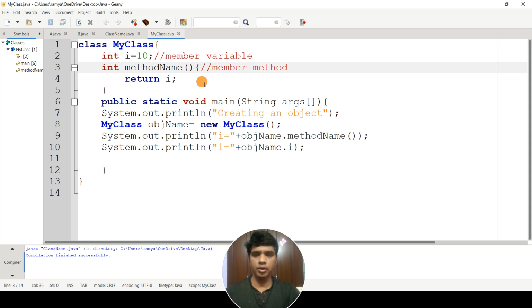So when you create any object, for that object, one copy of memory will be allocated, or one copy of these values will be stored in some memory location. So when the object is created, this object will have these features and behavior.